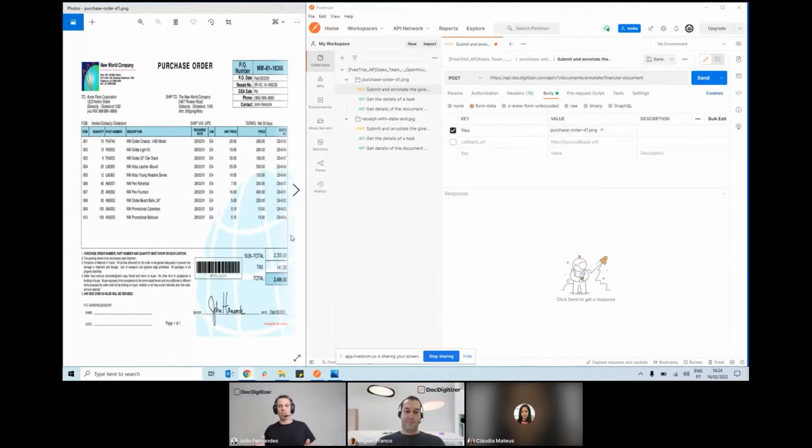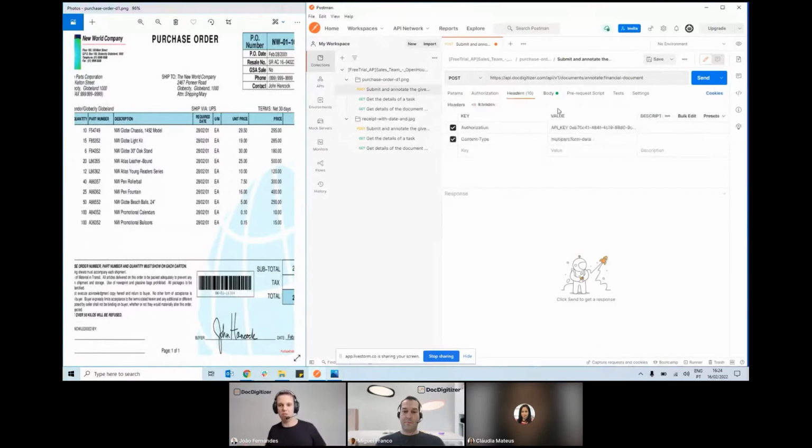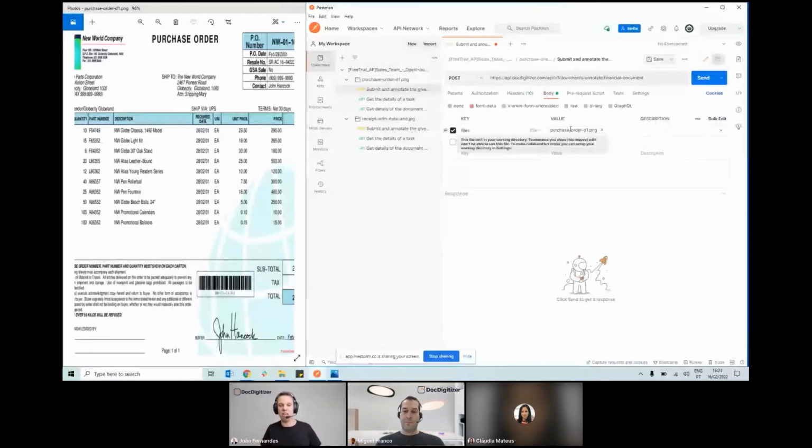Okay, so what you are seeing here on your right is Postman. For the guys that test the APIs, this is pretty familiar. So what you are seeing here is an endpoint, the submission endpoint, where at the header you will have your API key, so the way you can authenticate your API calls, and on the body you will have the file, okay? And the file may be in JPEG, PNG, TIFF, PDF, okay?